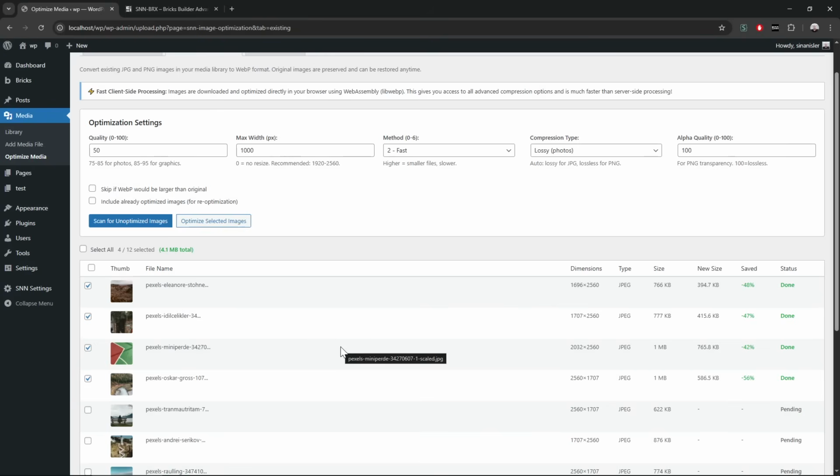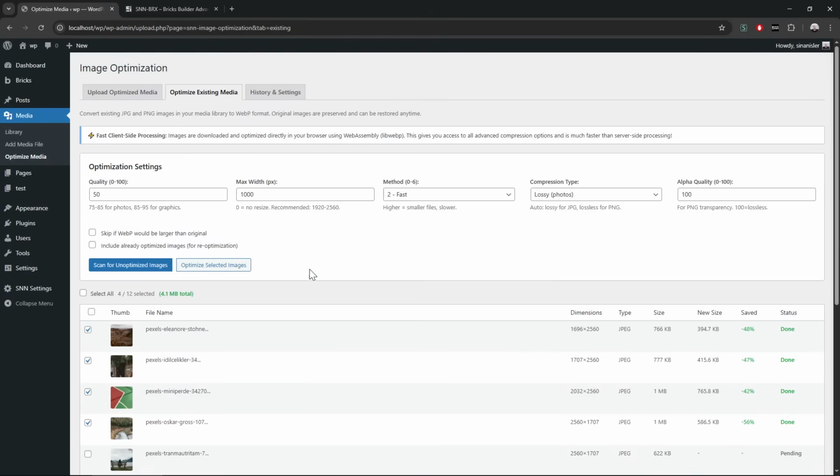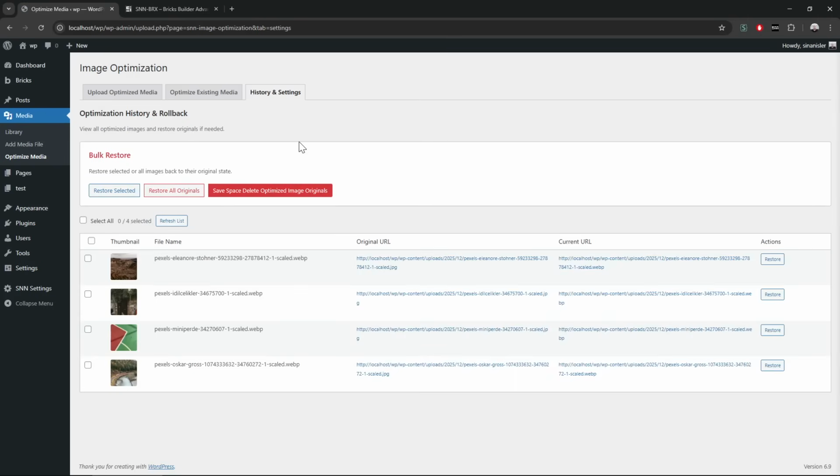So this is that optimization, but wait, there is more. So it is possible to see the history. Okay, we can see the restored images. We can restore all originals, or we can restore one by one. By the way, let me show you the optimization.